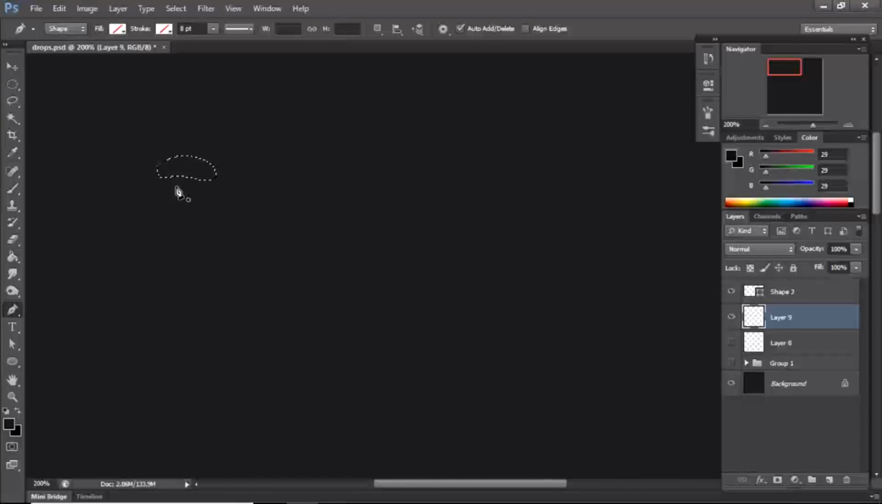Right now, the first thing I'm going to do is define my light source. My light is going to be coming from this side, so my lightest highlight is going to be around here. That means there's going to be light down here, a shadow up here, and then a cast shadow and light that has passed through. To do that, I'm going to begin with the light areas.